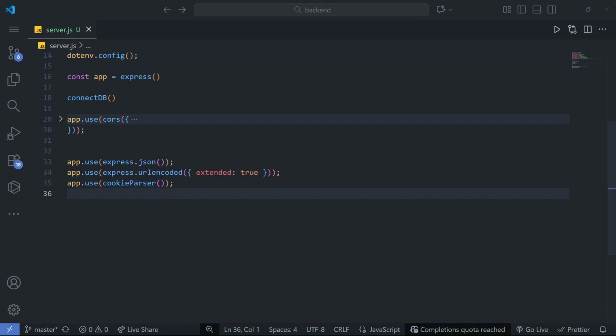Then cookie parser. The cookie parser middleware parses the cookie from the request header and adds them to request.cookies. So for that we have used cookie parser.